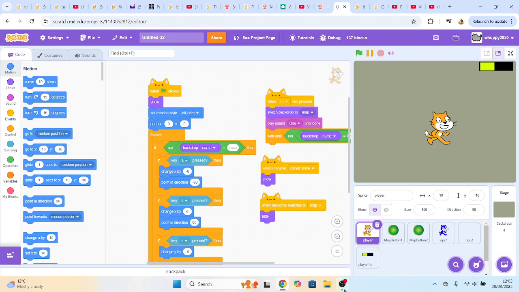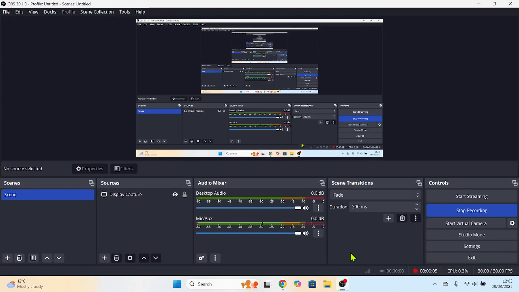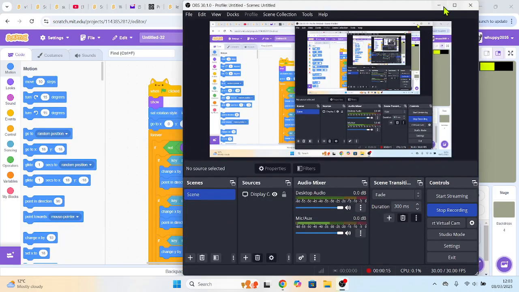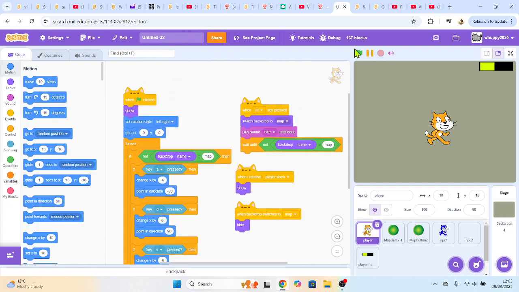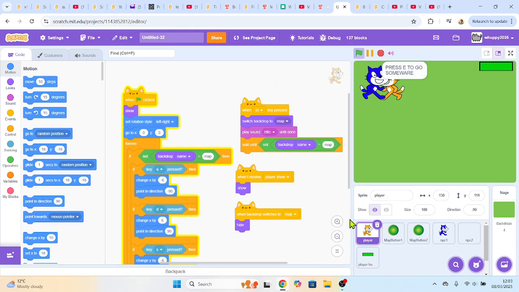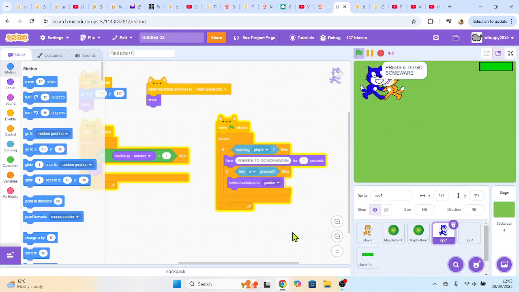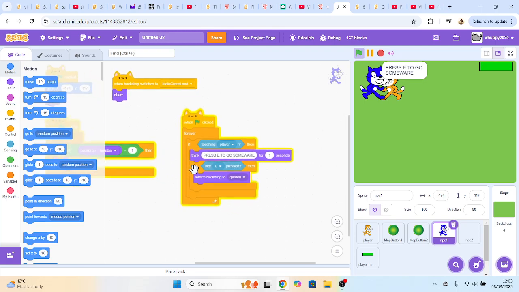Hi everybody, and today we will be continuing our tutorial on how we can make an RPG game inside of Scratch. So let's get into it. There could be some sort of a bug that I might have noticed right here, which is an NPC bug. Yeah, I don't like it either.